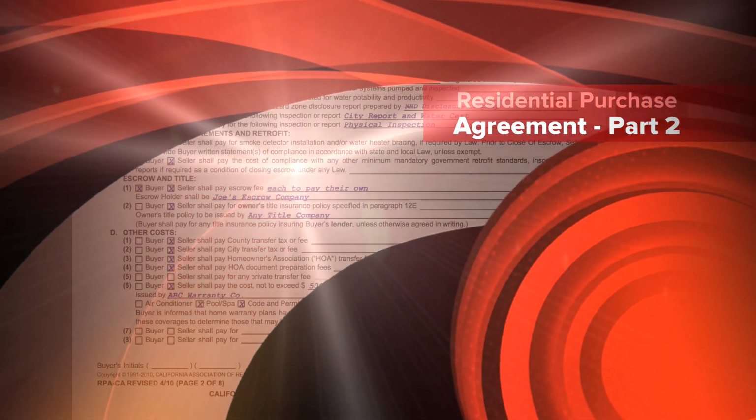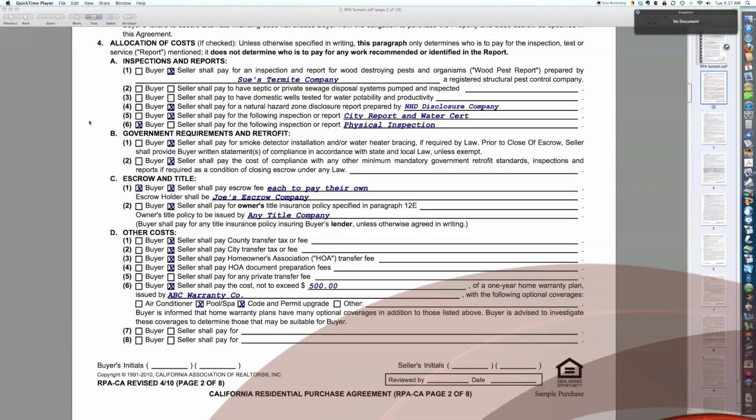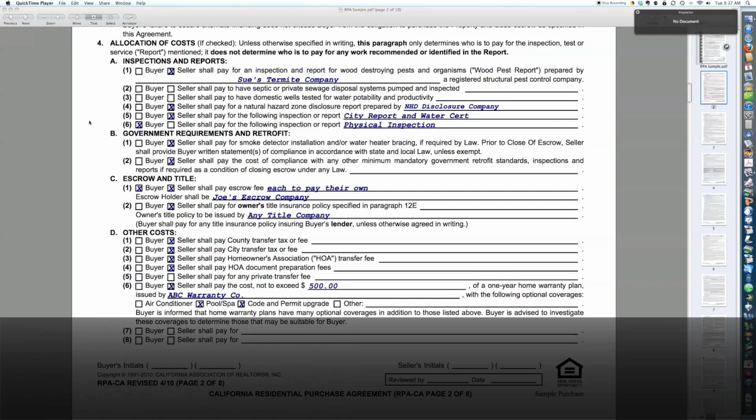Welcome to part 2 of the residential purchase agreement put out by the California Association of Realtors. So we're starting here on paragraph number 4, which is called Allocation of Costs.